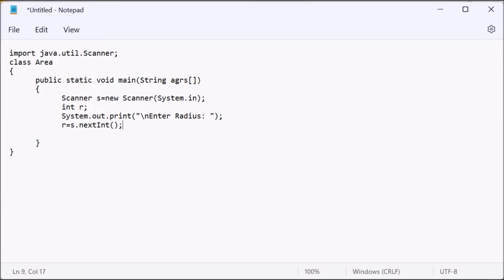Now afterward we are going to provide the area. For the area we need to take one variable. So here we are going to take one variable that is of, let's say, double. We know that double contains floating point values. So let's say double A. So A is the area.